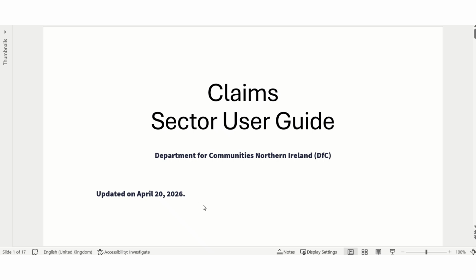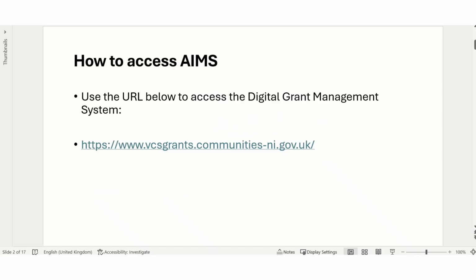This is the Claims Sector User Guide for statutory bodies. You can access the digital grant management system using the link provided, www.vcsgrants.communities-ni.gov.uk.